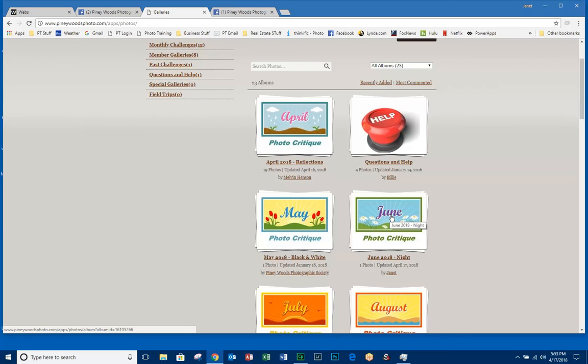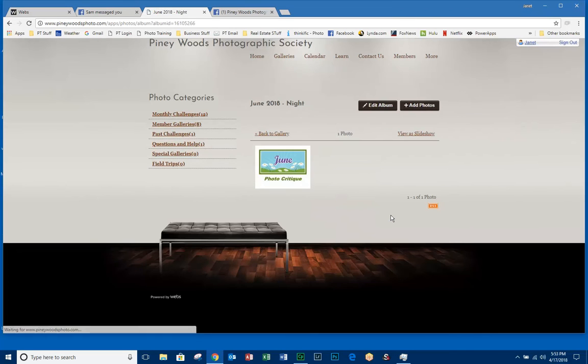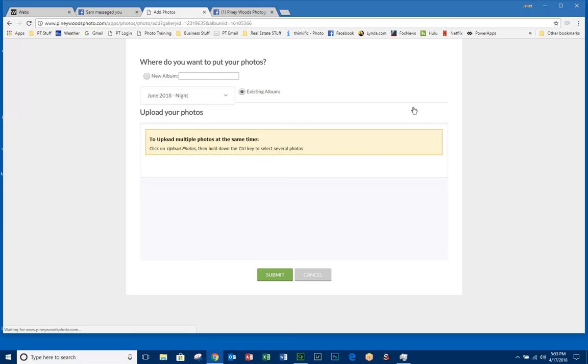So I'm going to go ahead and click on the June gallery, and you'll notice that once you're signed in, you do actually see these two buttons up here, Edit the Album and Add Photos. To add your photos to the gallery, you're going to click on the Add Photos button, and it will come to this screen. And this is where you're going to make sure you're actually uploading into the right gallery. And then you'll notice that there's a little button right here that says Upload Photos.